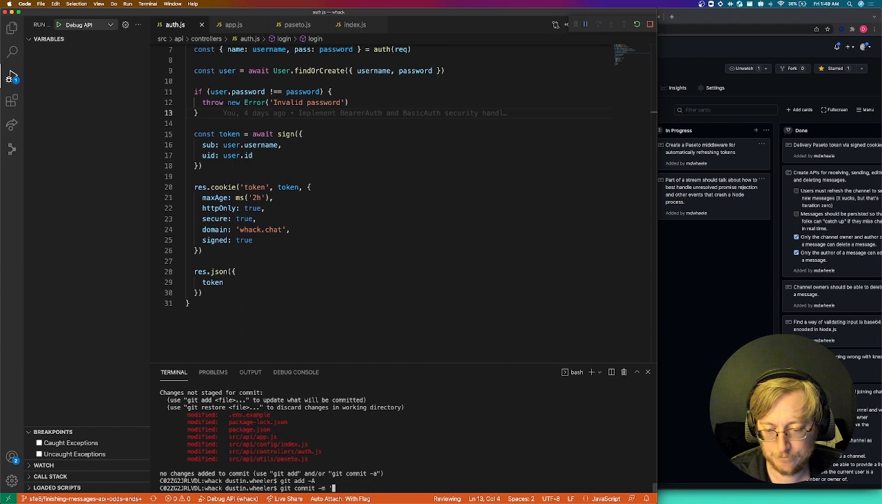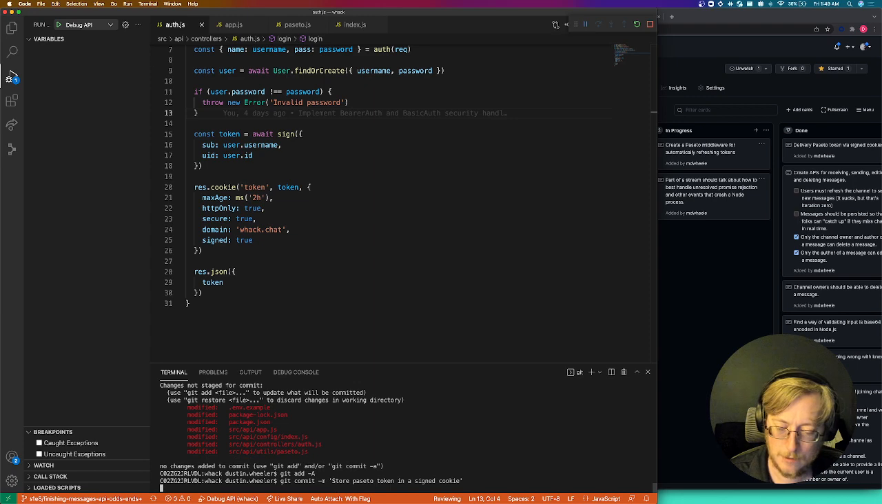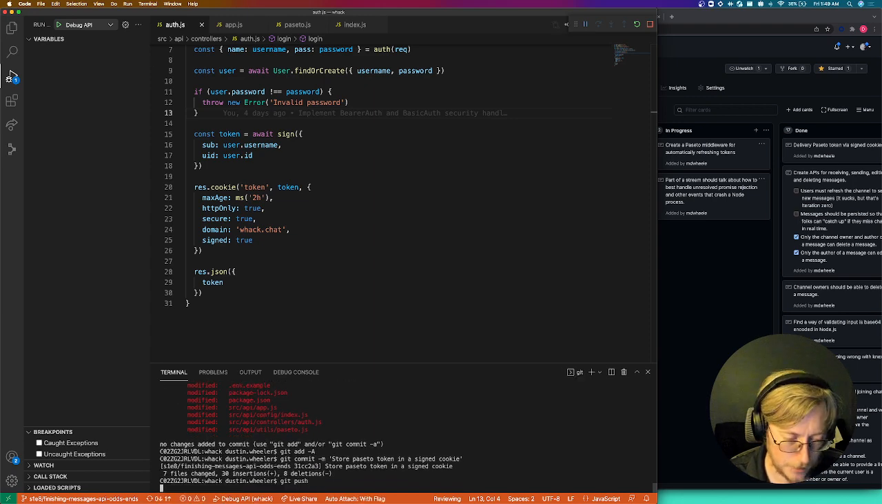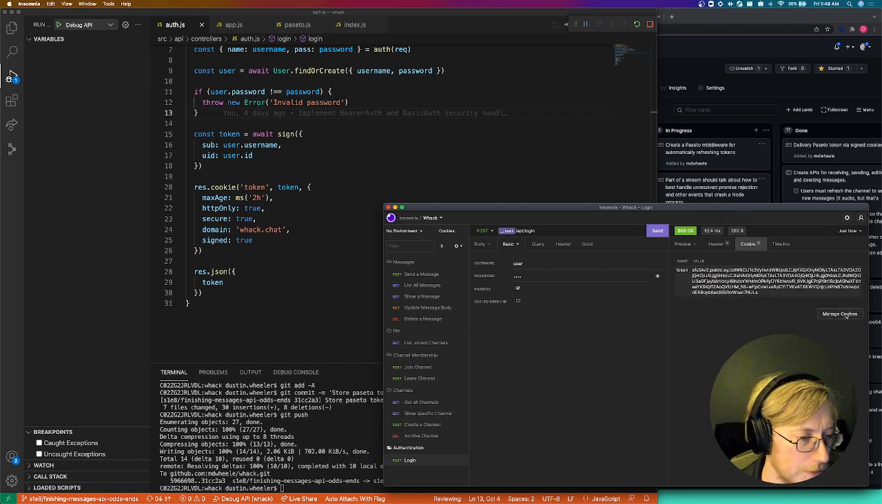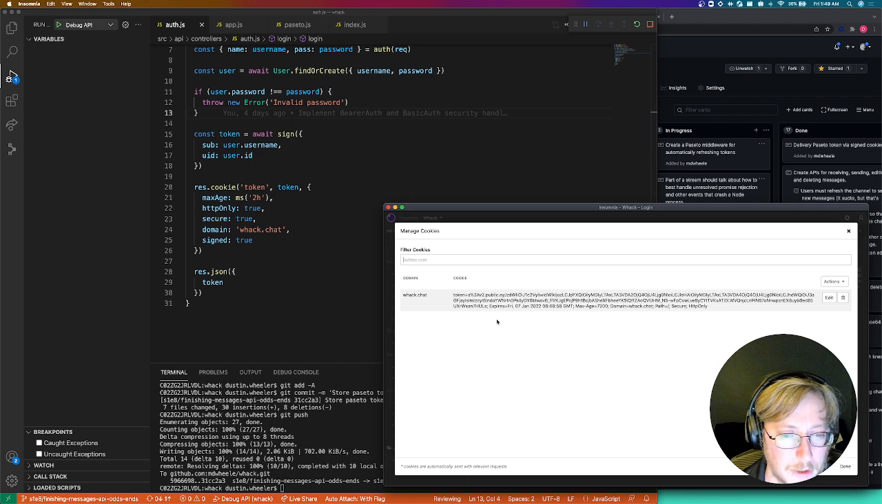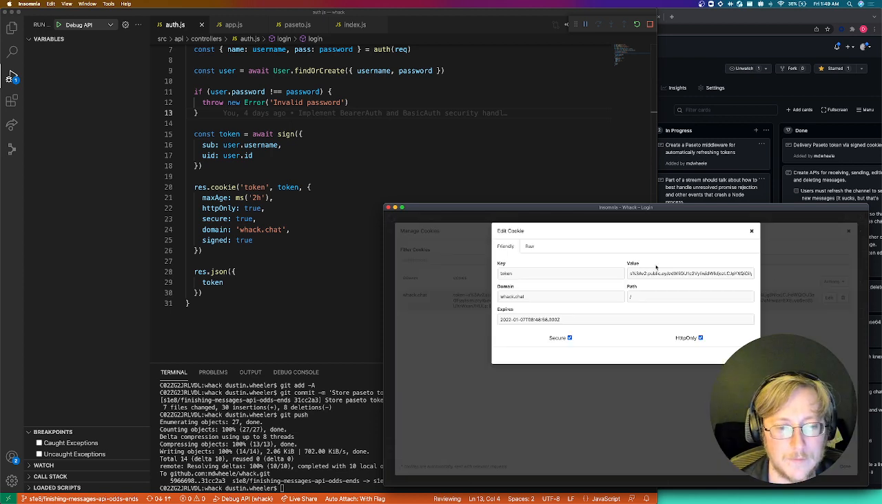Store Paseto token in a signed cookie. I'm interested to see what the rest of that cookie looks like. Okay, so you still have all this other stuff going on here. But I have to assume that you can't tamper with this and it still be valid. If it is, I kind of want to do some research and play around with that some.